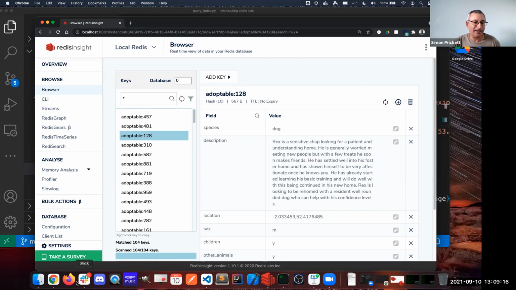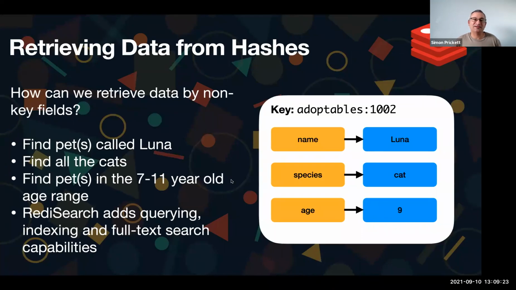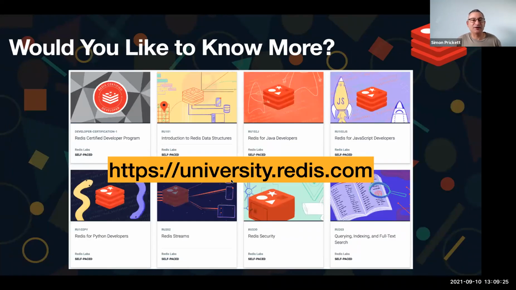So I think we're about out of time as well, and that was actually all the content that I had. So the takeaways from this are: Redis is an in-memory data store. It's very, very fast. It is durable, so don't be scared of in-memory. You can pull the plug and you'll be fine. And it does a lot more than caching.